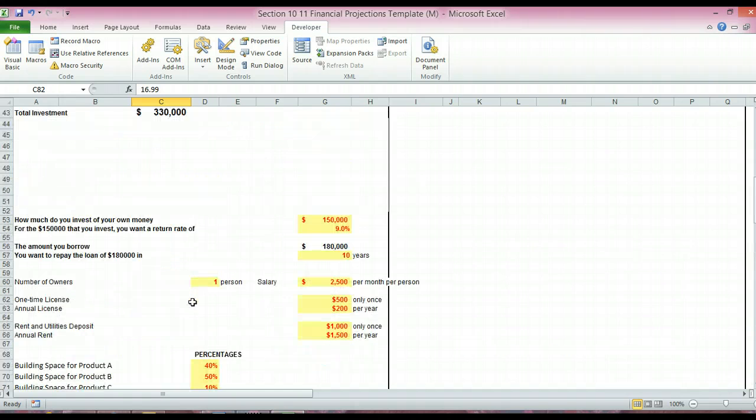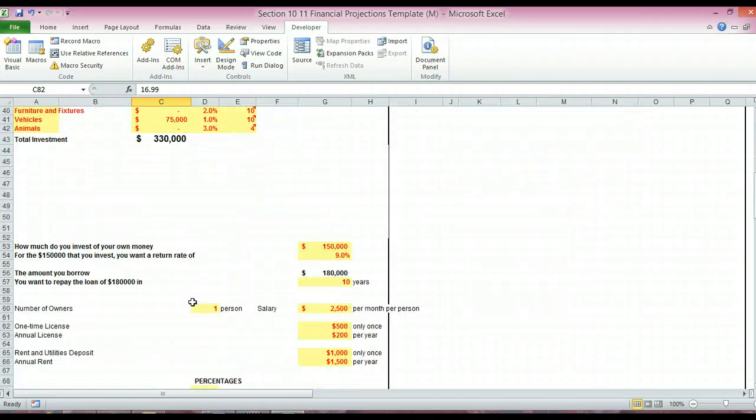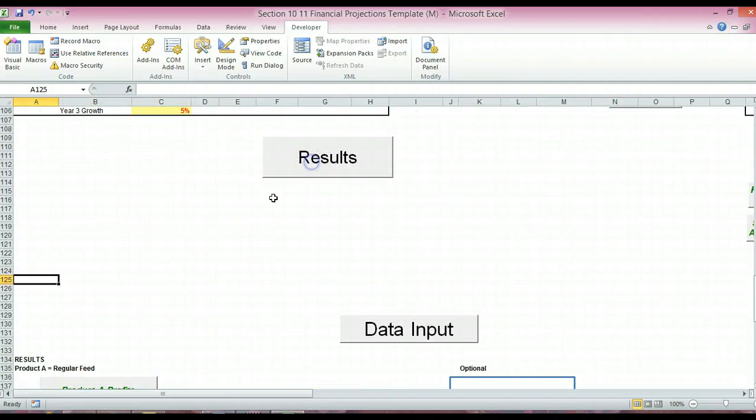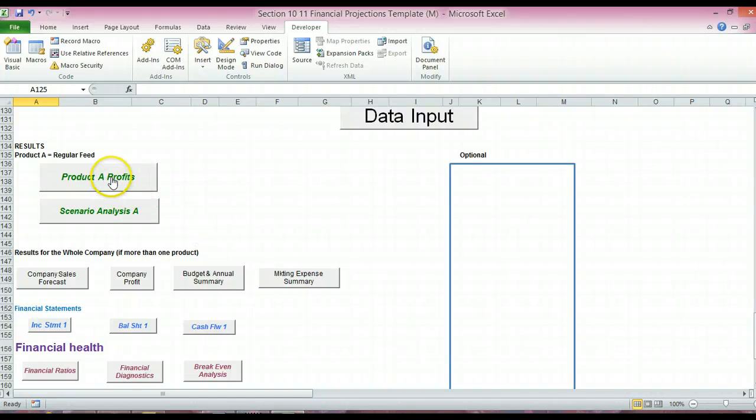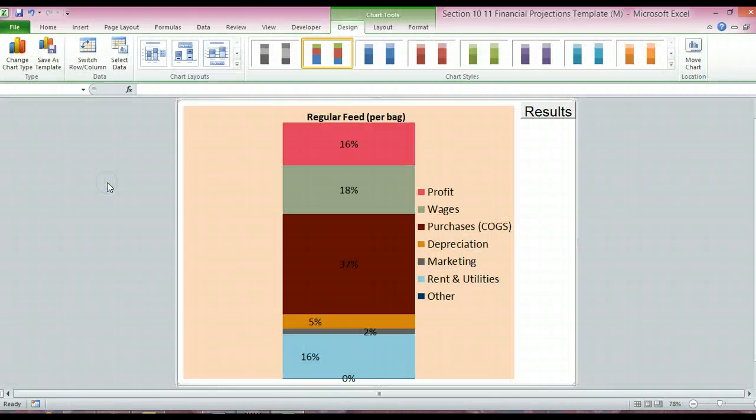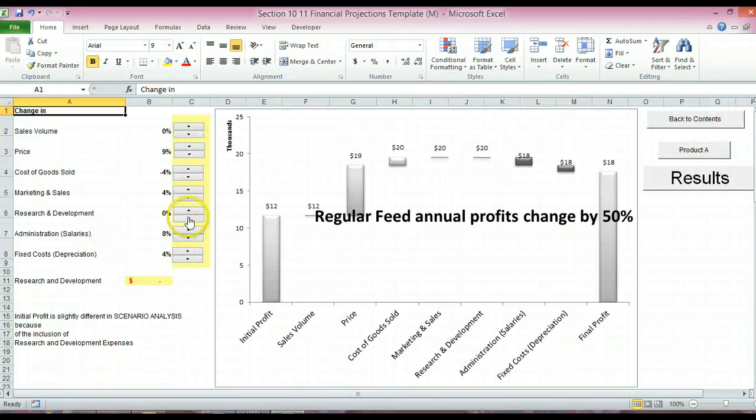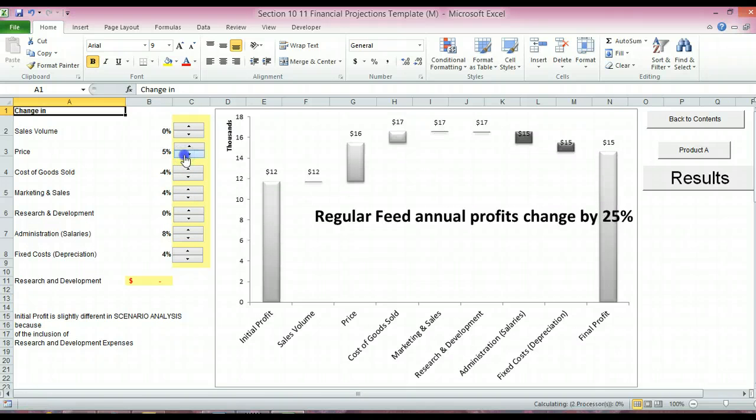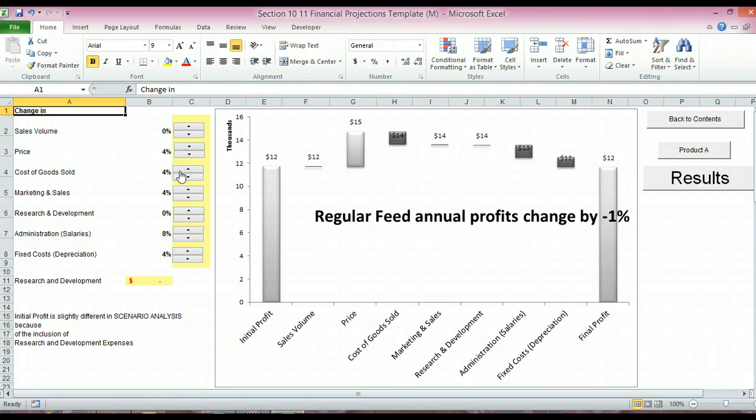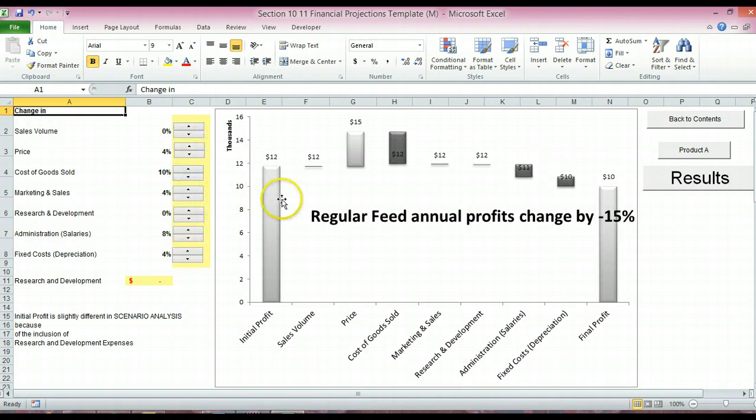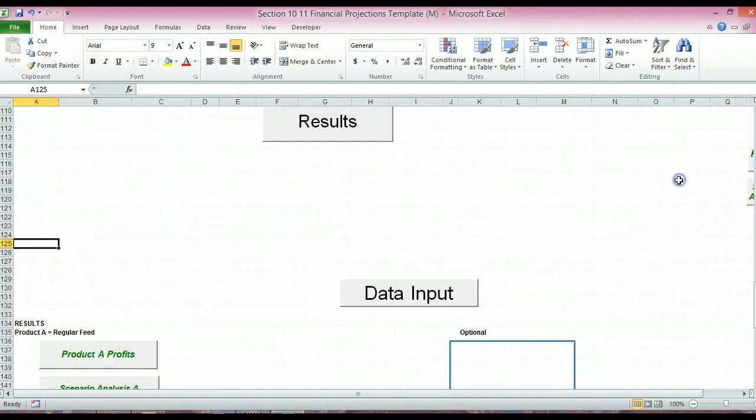Once you are done with all these inputs, then you can click on results, and here there is a bunch of results. This is product A profits, so you can see this chart, and then you can go to scenario analysis, where you can change the numbers and then see how the profits will change when you change those different numbers.